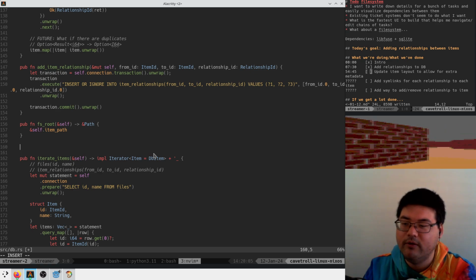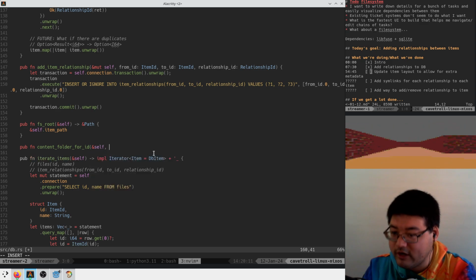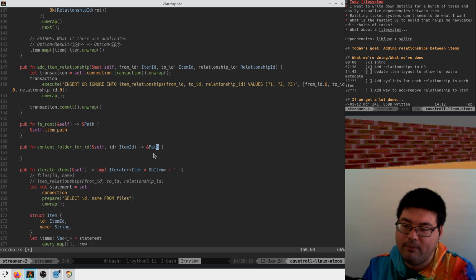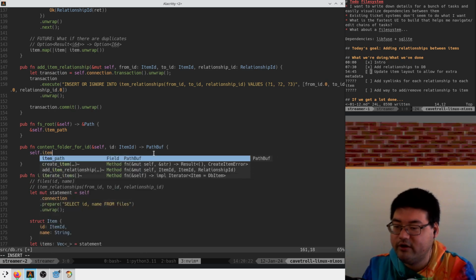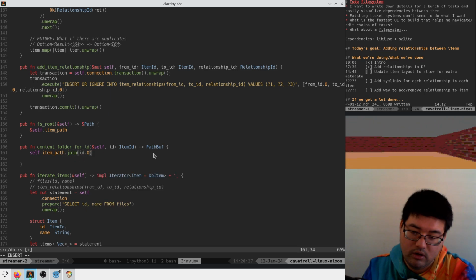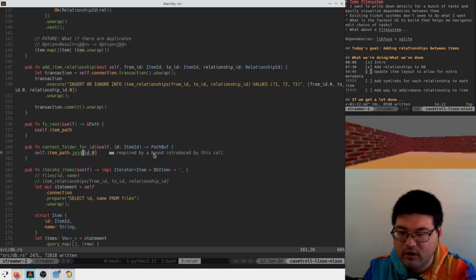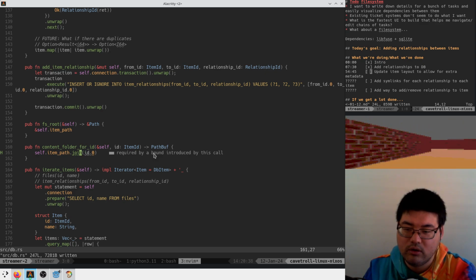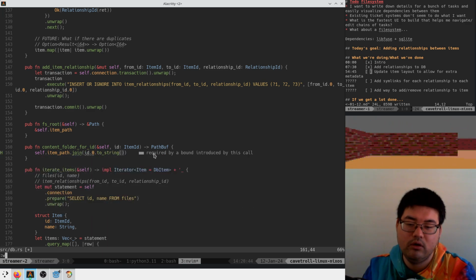So we're going to say pub fn content_folder_for_id, which takes self and an item ID, and returns a path, maybe a PathBuf. Yes. And so now we can say self.item_path.join(id.0). And then it's encapsulated in the right spot, which makes sense. Why doesn't it like that though? Required by a bound introduced by this call. Oh, this needs to be to_string. There we go.